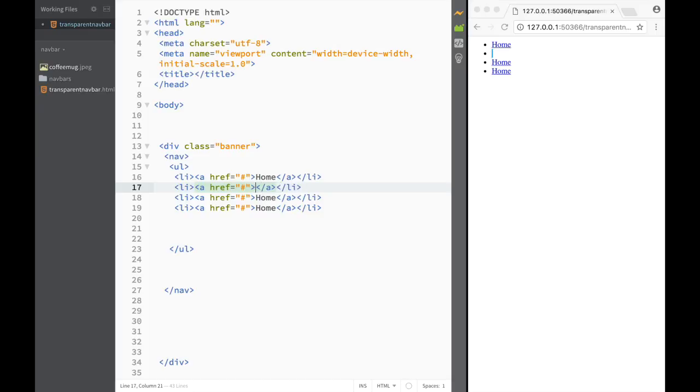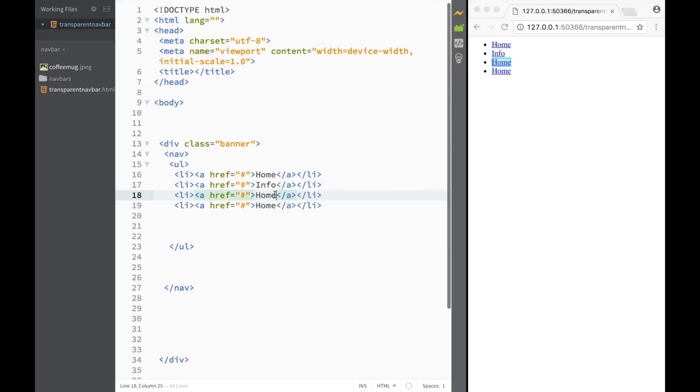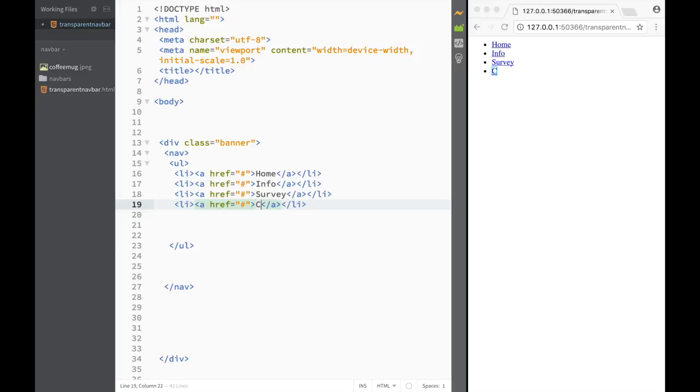So here it's going to be info, and here we're going to have a survey, and here we're going to have a, I don't know, contact, right? So this is going to be our banner over here, and this is going to be our unordered list, which is going to be our navbar. So here I'm just going to say transparent over here. This is going to be our navbar.